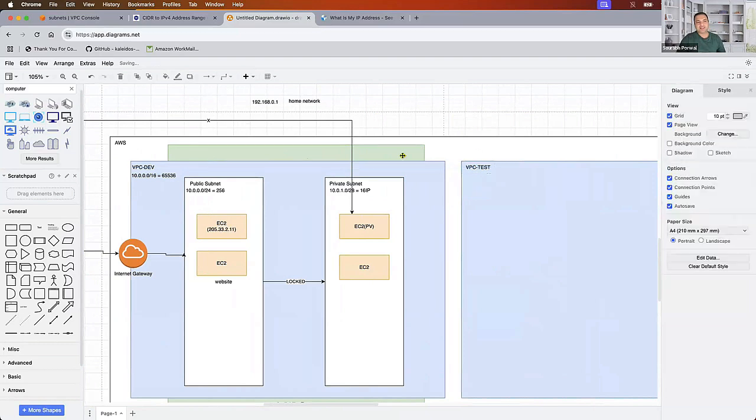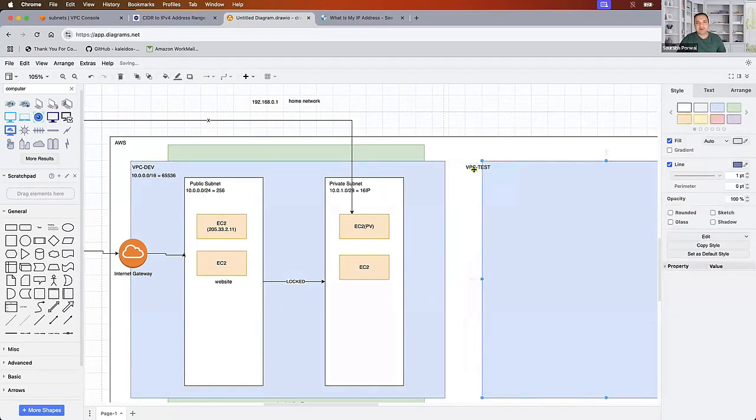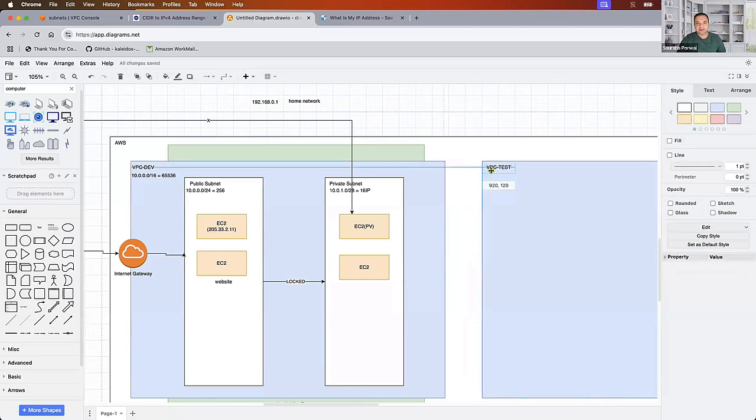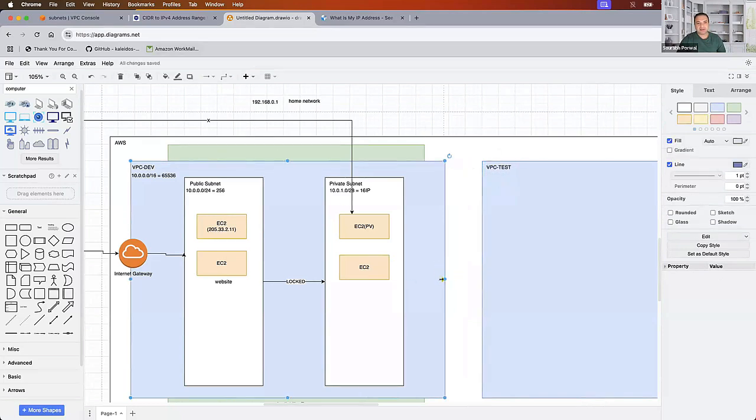Normally all the infrastructure and all the networking will be pretty much separate for these different dev and test VPCs. But it's also possible to connect these VPCs with each other. That is where VPC peering comes into the picture.